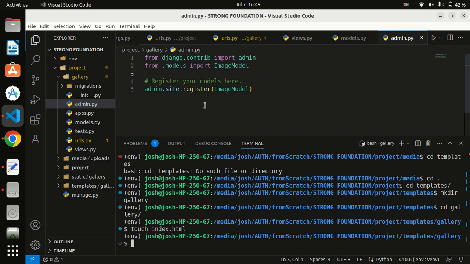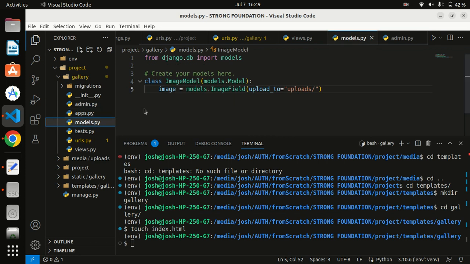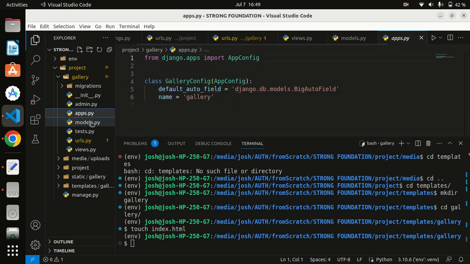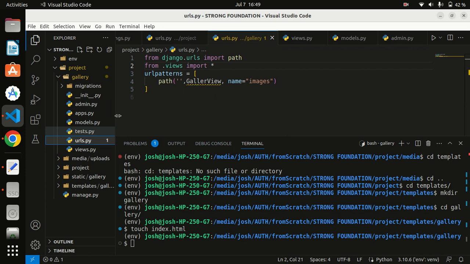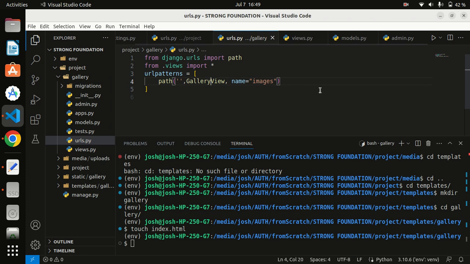Sure. So I have to come to models, and then no, these are apps. You don't want to use apps. And in URLs, then gallery, it is gallery view, not gallery view. I have views. Views will be showing me something.